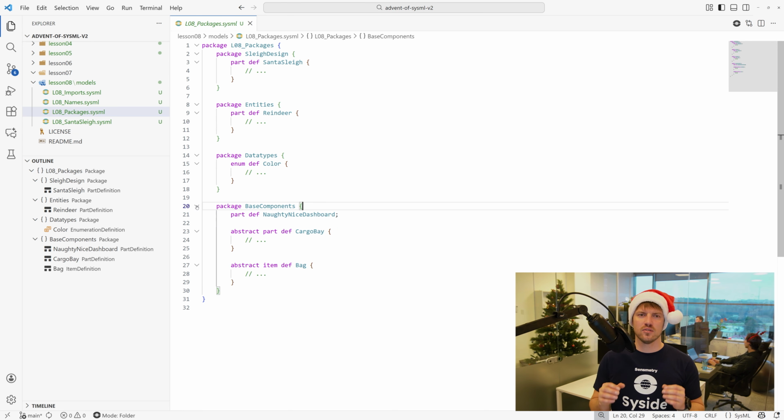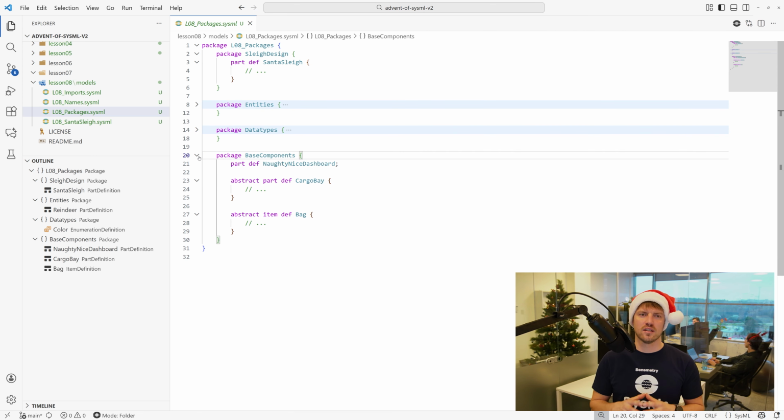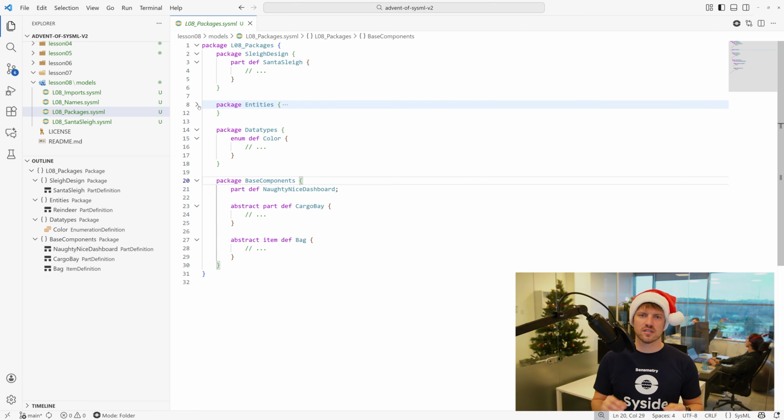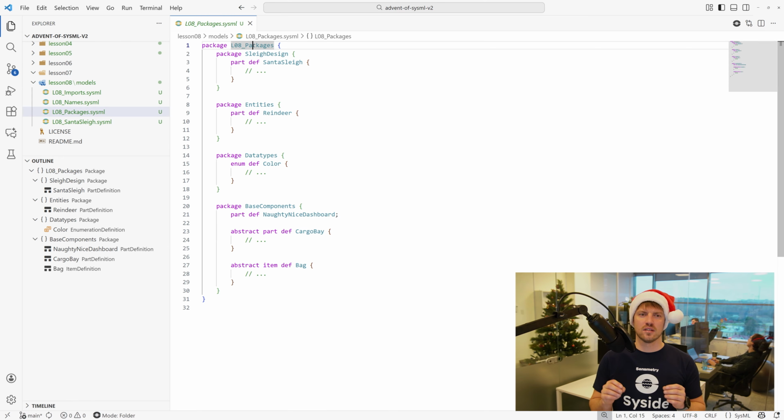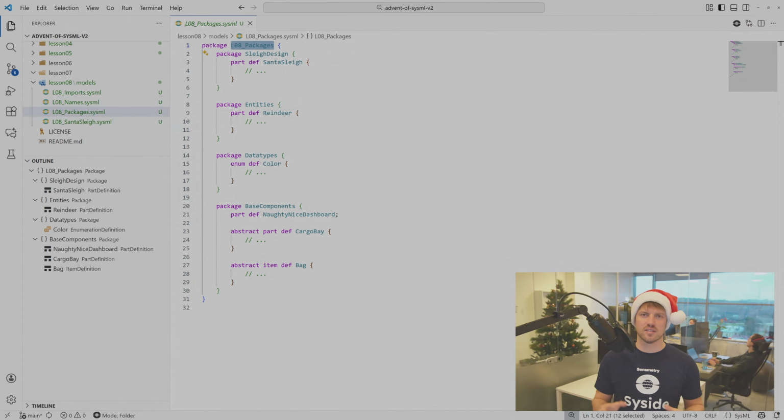In Syside, you can collapse and expand packages just like any other declaration. It's good practice to keep packages in separate files with matching names. There's one limitation though: a package must reside in a single file. You cannot split it across multiple files. This model organization scales as your project grows. Think of packages as folders for your model elements.